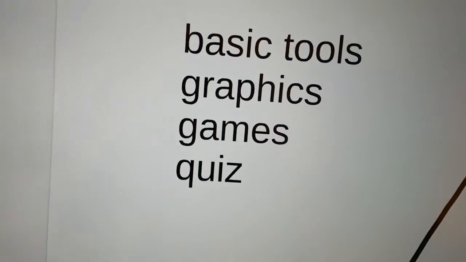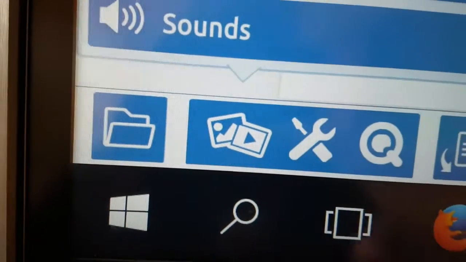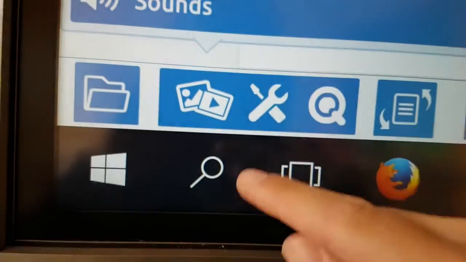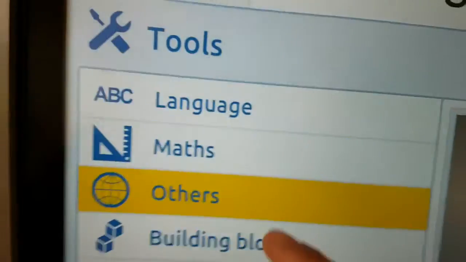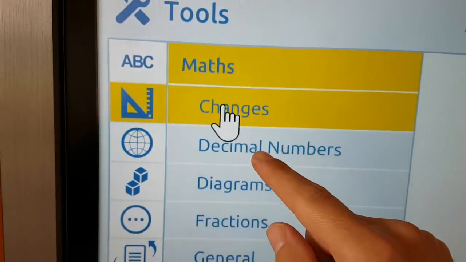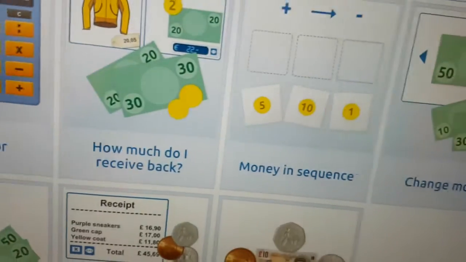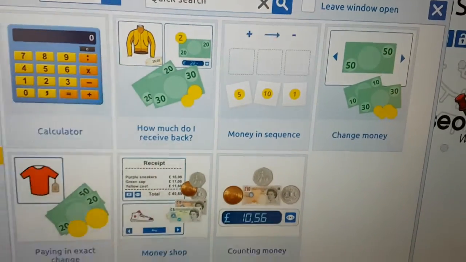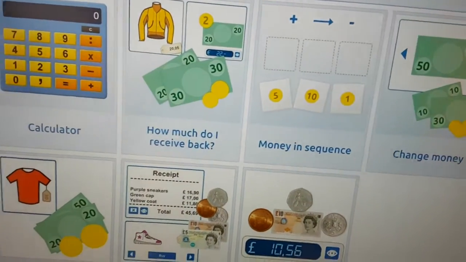The software comes with games, they're fine. Nothing to write home about particularly, but no better, no worse than anything else that comes with it. They come in the tool section here. So we have maths tools, lots of them there. I'll just show you money, just so you have it. We have changing money, you have a calculator, how much do I receive back? They're all little games there that are handy.